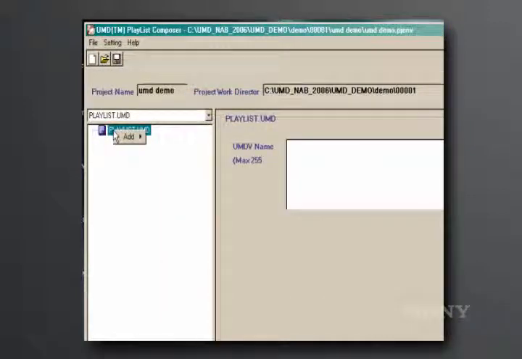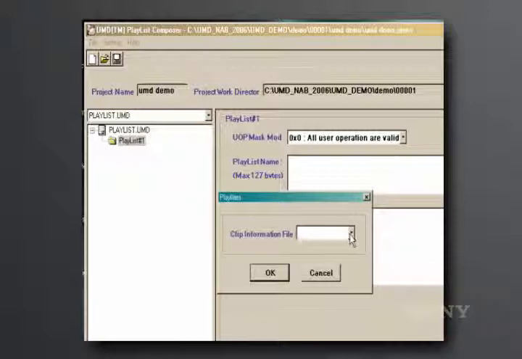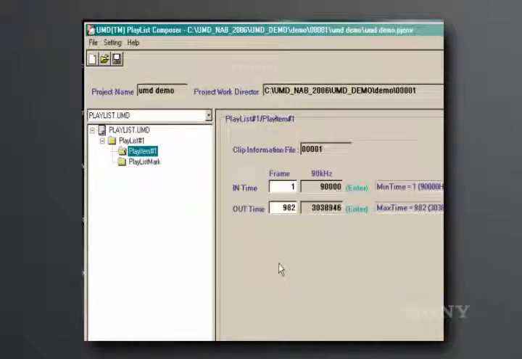Up to 100 playlists can be used, and a playlist consists of one or more play items and a chapter mark list. This list will hold the information about the chapter and event marks that were defined in the Stream Composer for that clip. Each play item is linked to a specific clip.